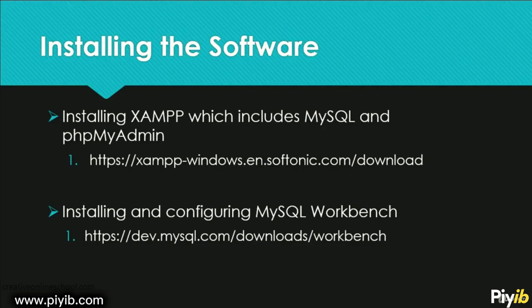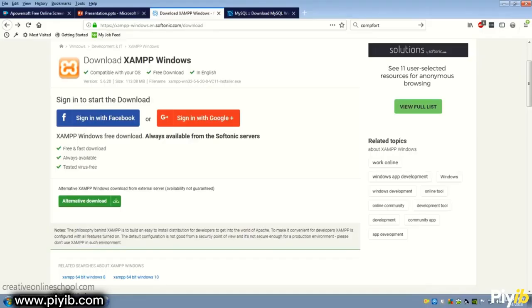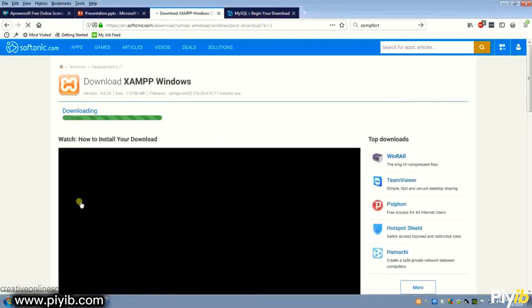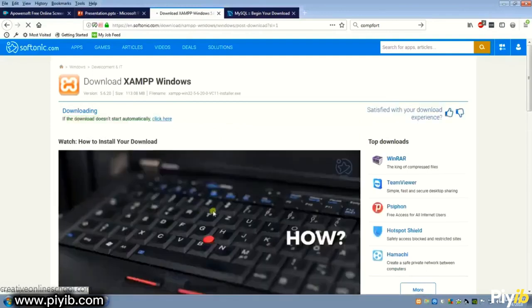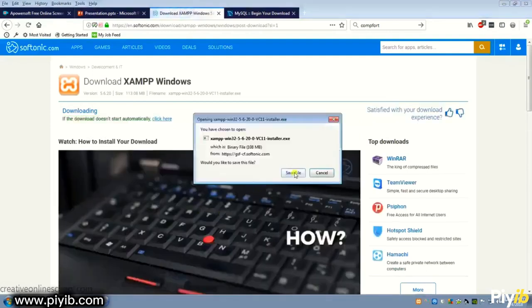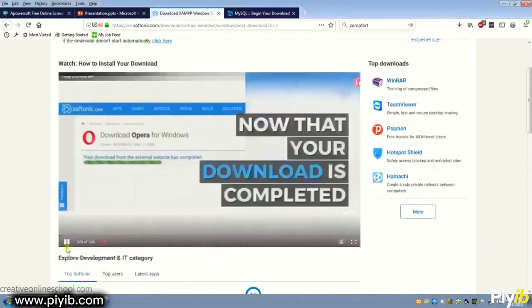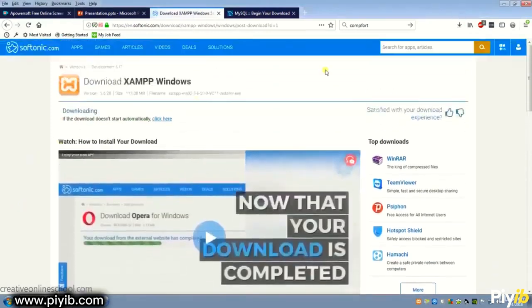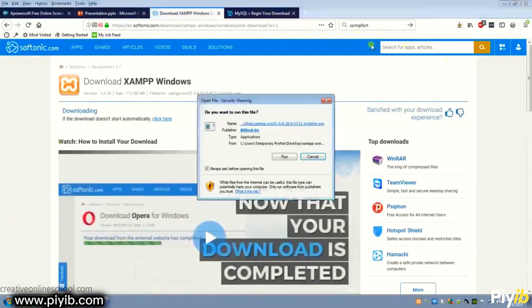If you go to the link provided, you will come to this page. Now we could sign in with Facebook or Google, but I choose to just use the alternative download, which will take you to this page. You'll quickly have a pop-up which will ask you to save a file. Click Save. We could watch their installation video, but I'll explain everything you need. Now, as you see, this is downloading. I'm going to cut a little bit out here to save some time. Now that it's all downloaded, we just have to open the file, and it'll ask us to run it.